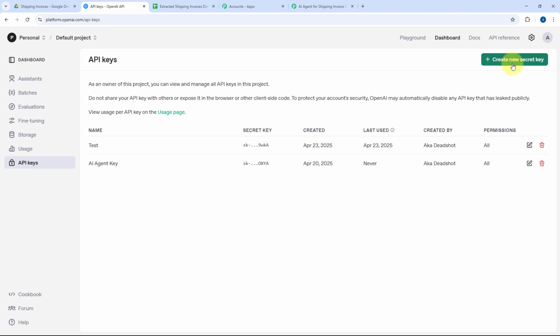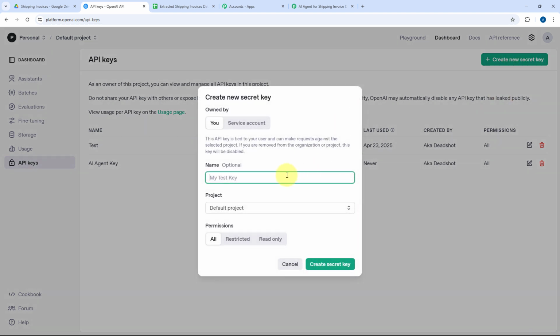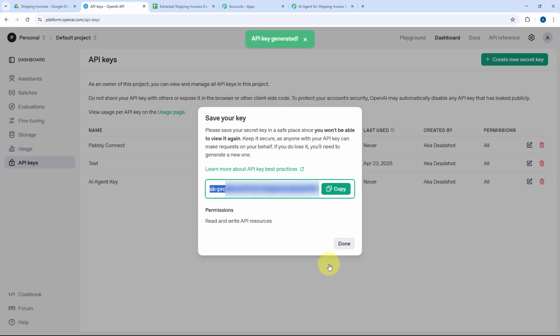After coming to API keys, click on this create new secret key button and give this API key a name. Let's say I'll name it as Pabbly Connect. Then just select the project of your OpenAI account for which you are generating the API key and select the permission as all and click on this create secret key button. And as you click on create secret key, the API key will be generated.